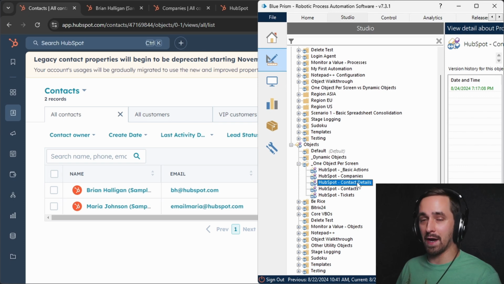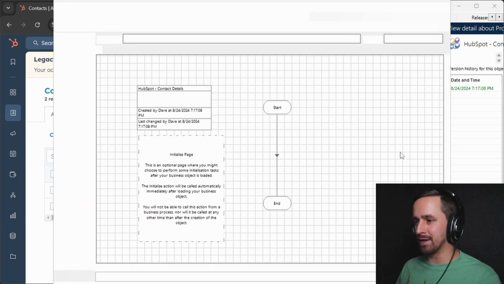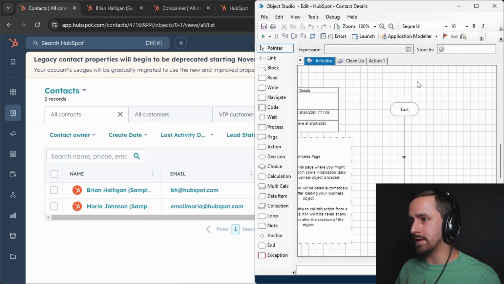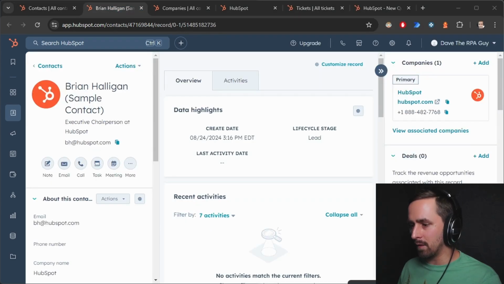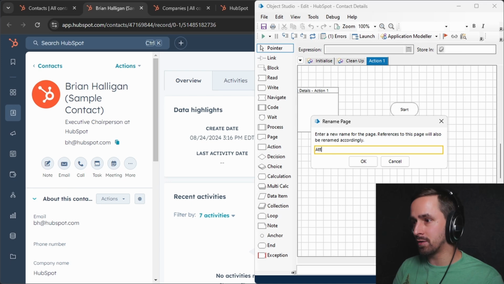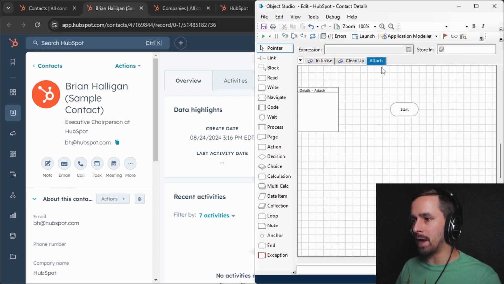Okay, so we're going to open this contact details object that I already created. I actually forgot I created this already. I tried to create the exact same name just now. Let's minimize this. So we're going to create a few actions dealing with what I described a little bit ago. We want an action for attach. It's going to remain unpublished and called from the other actions.